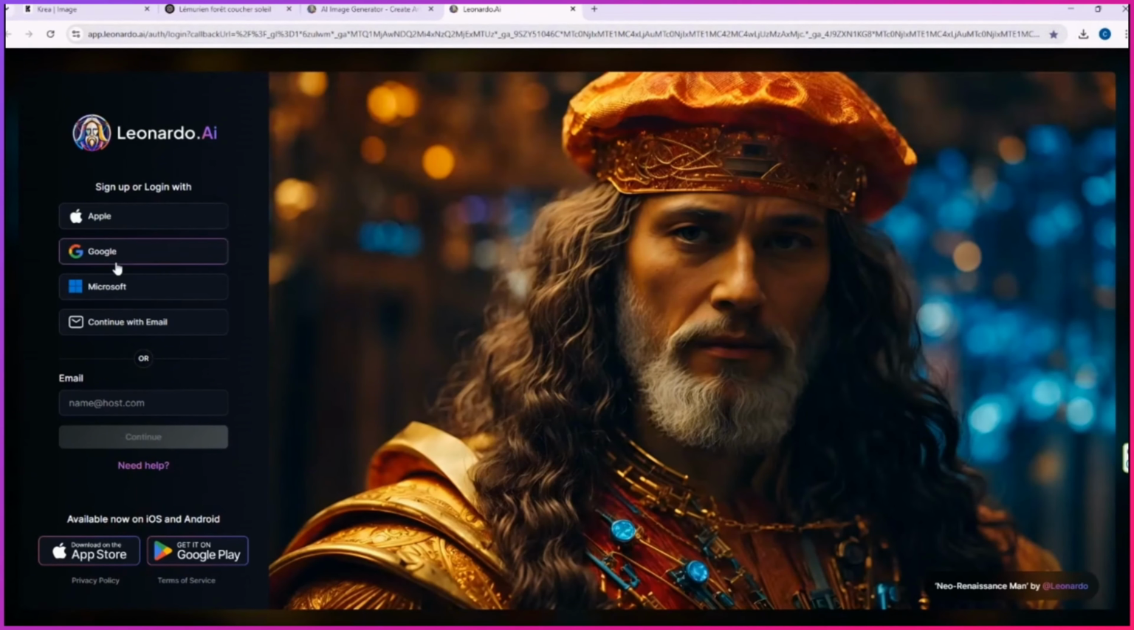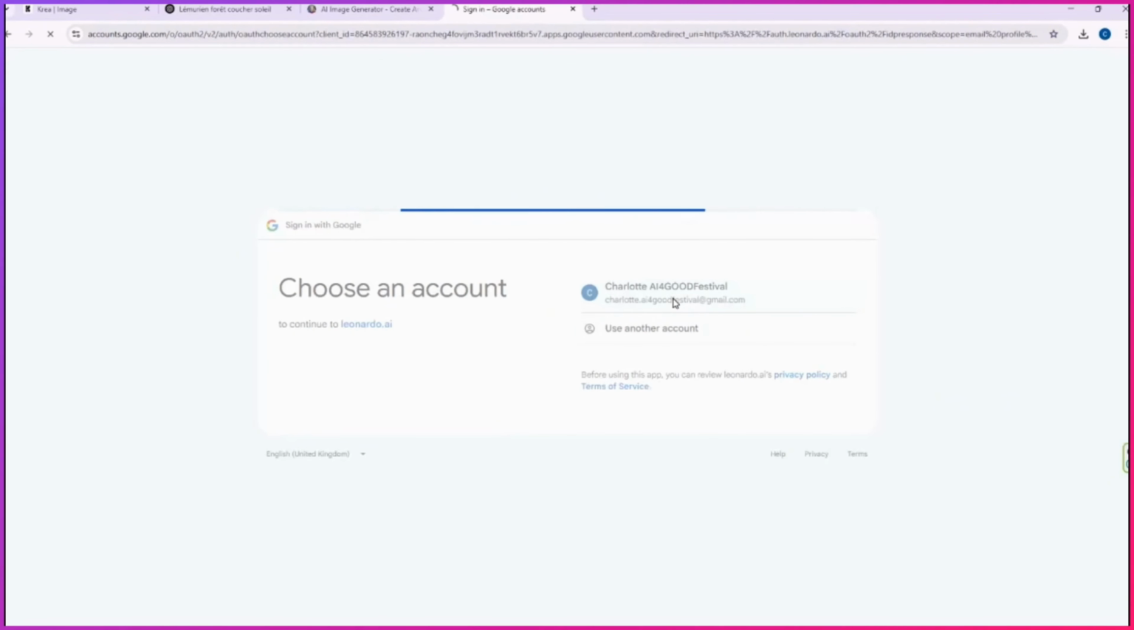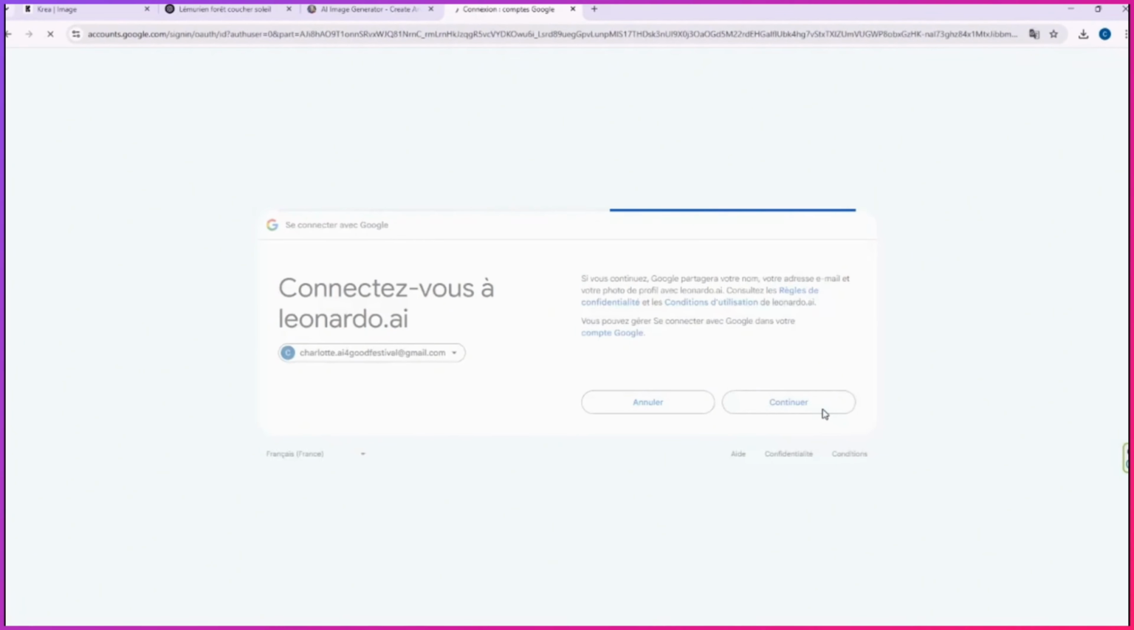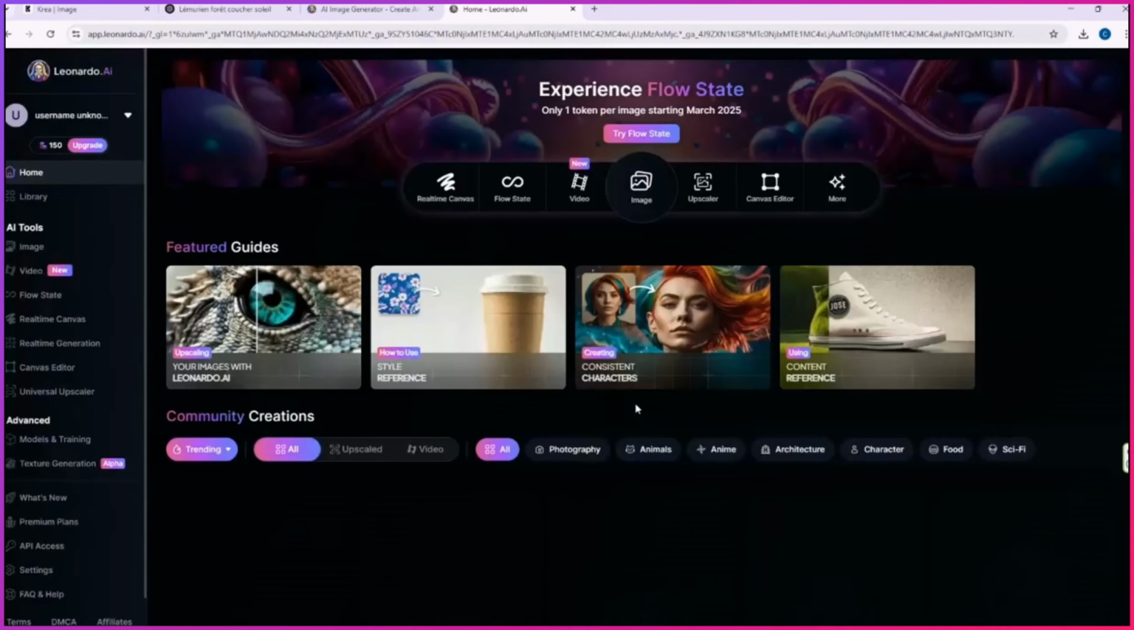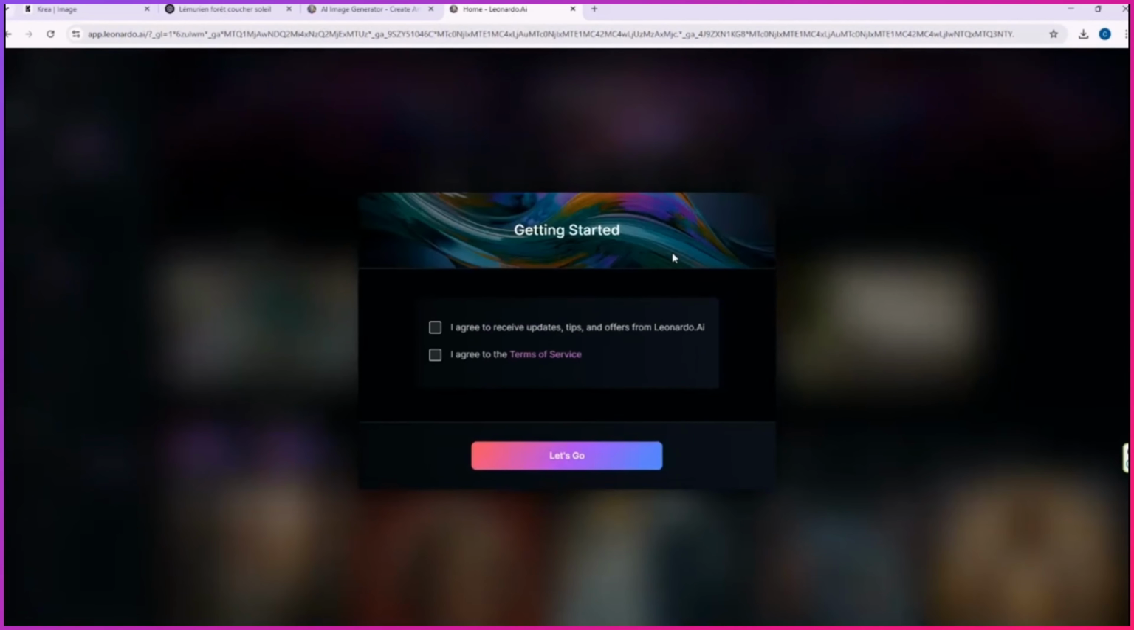So when I get here, what I need to do is log in. Again, you can either use your Gmail address or another email address. So here, I'm logging in. And I continue, I accept. You won't need to do this anymore after the first time. You just have to do it once, and then you'll be set. There you go. Now I'm on the interface.